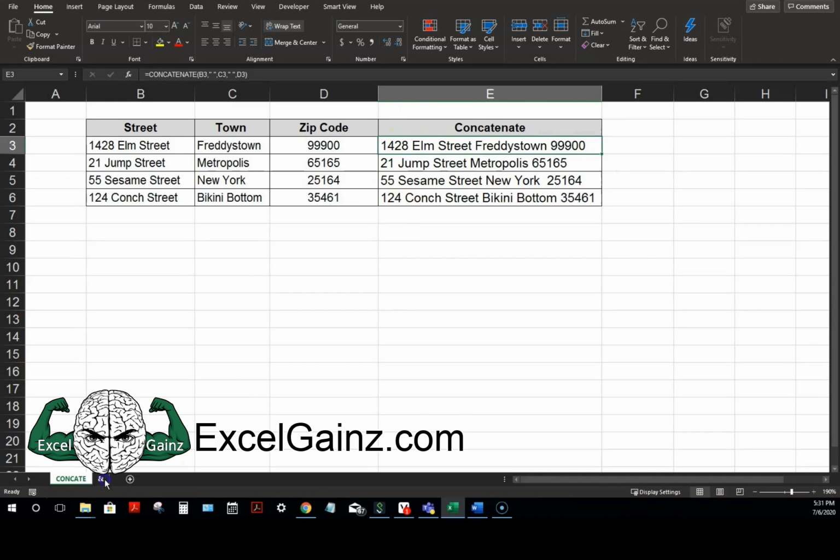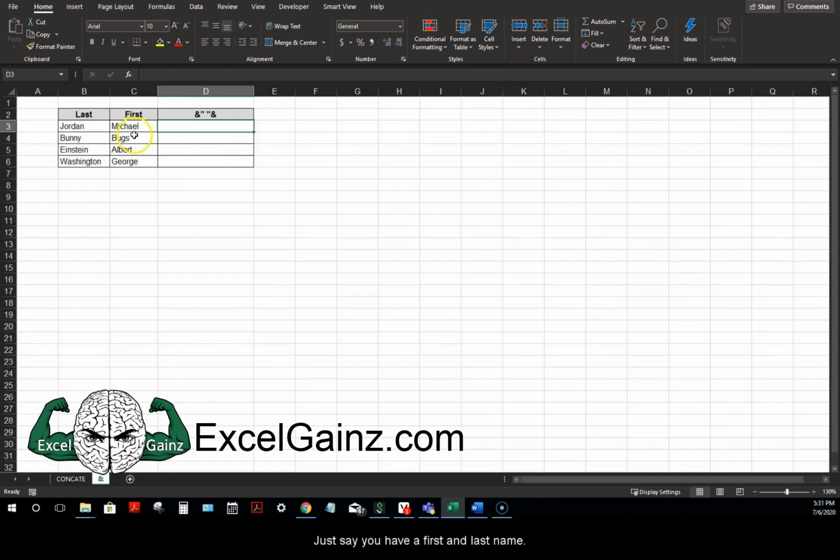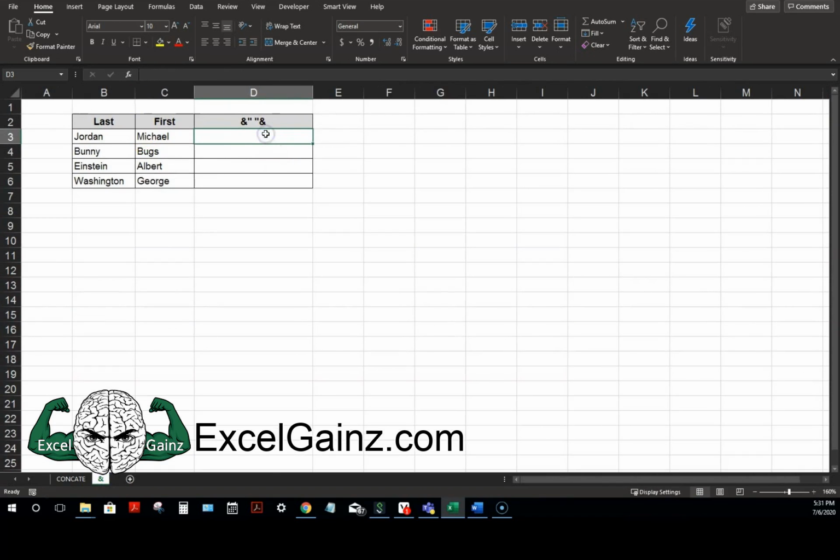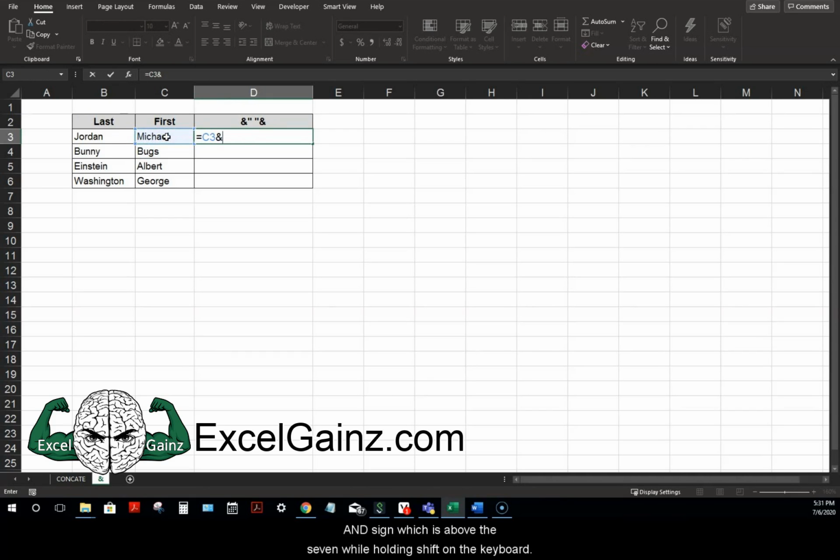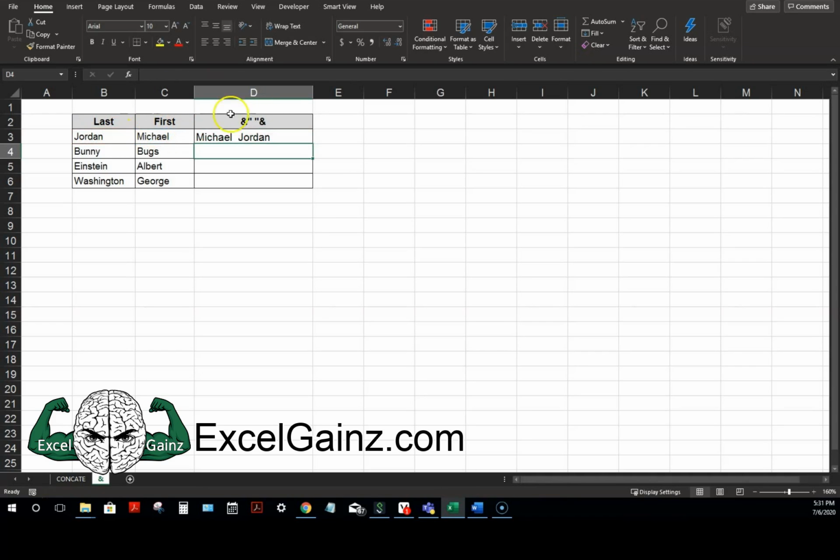Okay, one more example. Just say you have first and last names. Equals first name and sign, which is above the 7 while holding shift on the keyboard, quote space quote, same as before with the quote space quote, another and sign, and hit last name, hit enter. And then I'm going to double click this green square to drag this down as well.